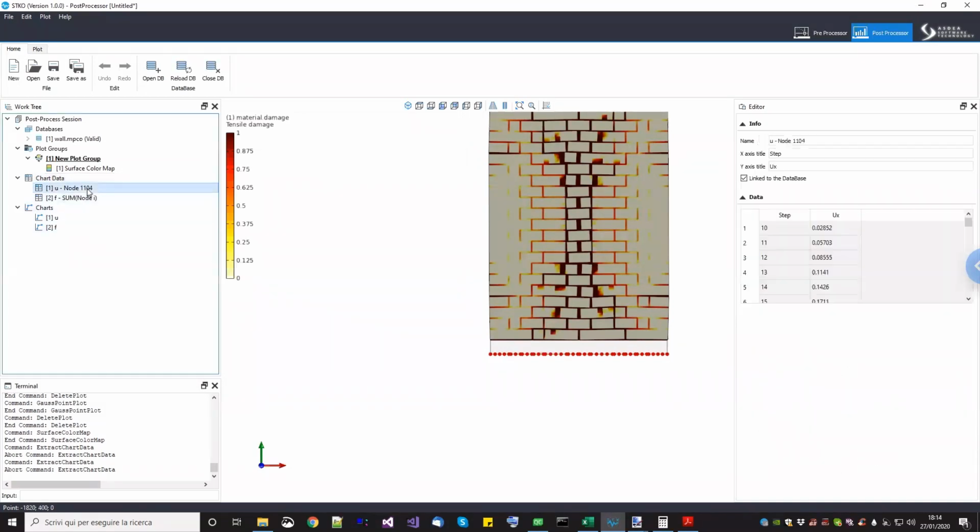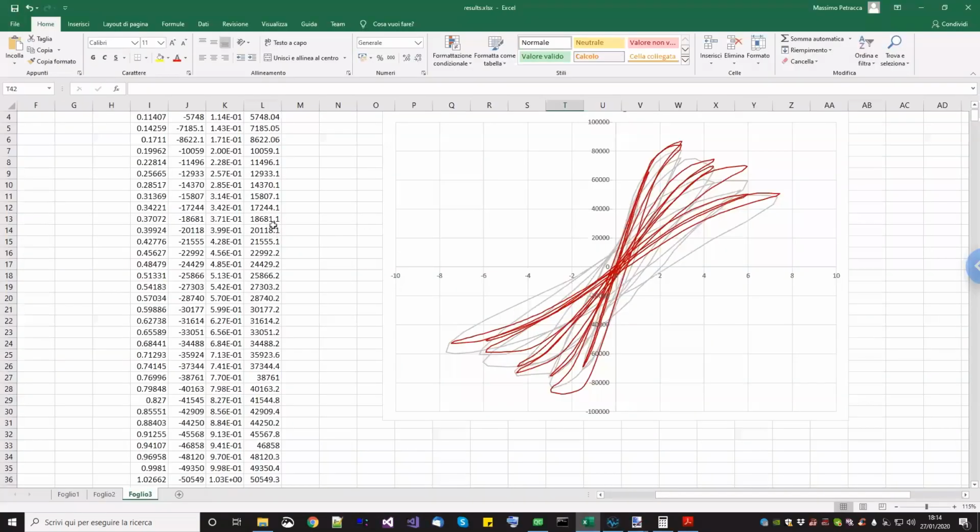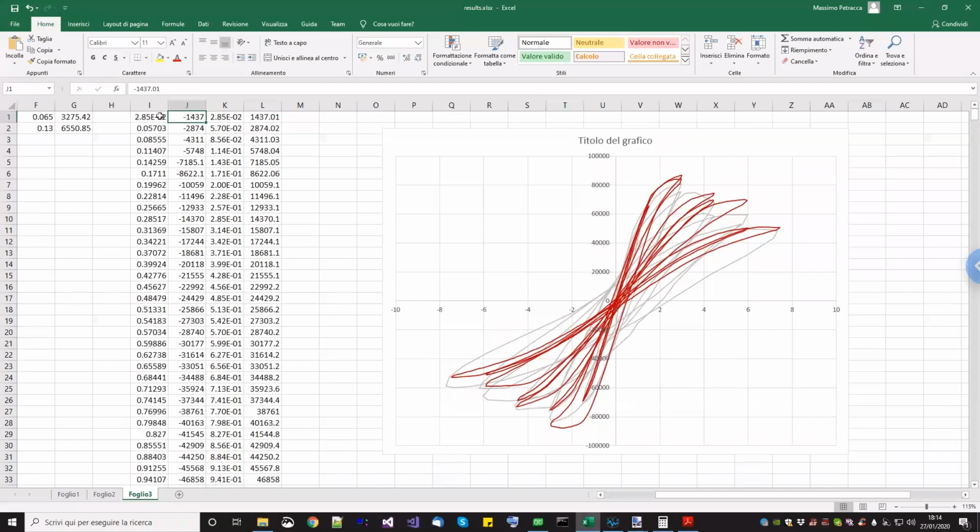Now, of course, you can go here, you have all the values, you can copy-paste them to Excel as I did before. And these are the values for the displacement and the reaction. And here I just copy them, and here I just change the sign, because in this case I want the force.